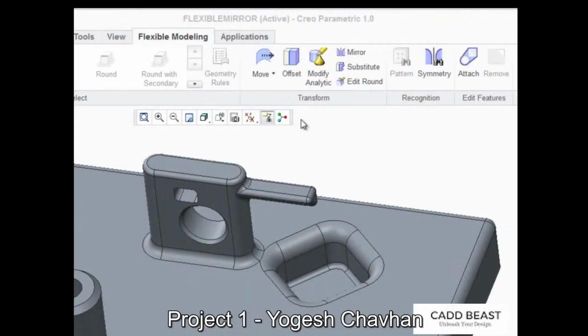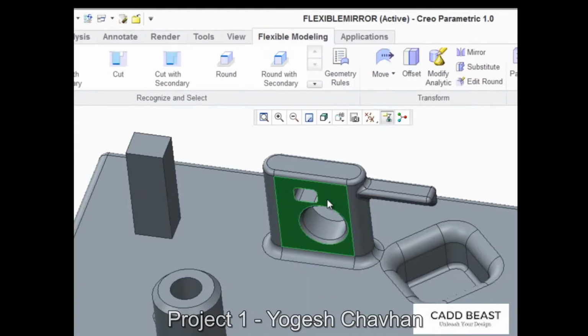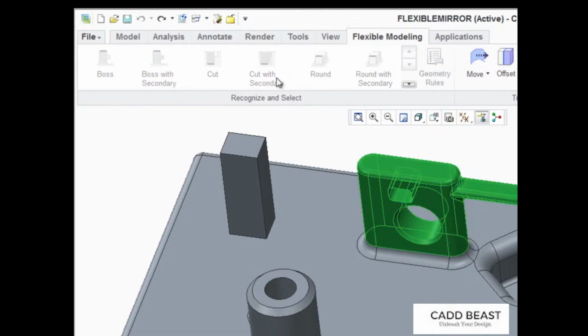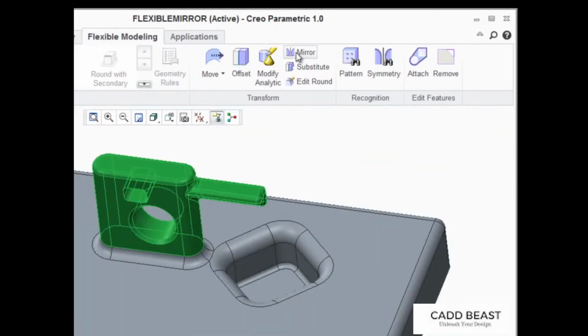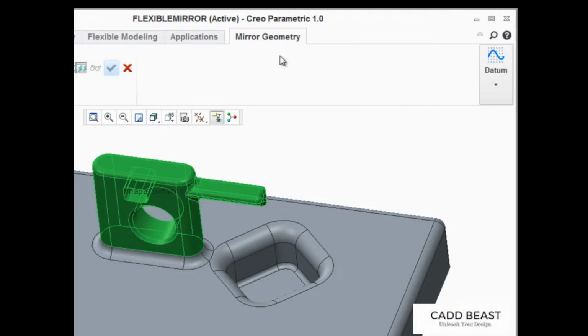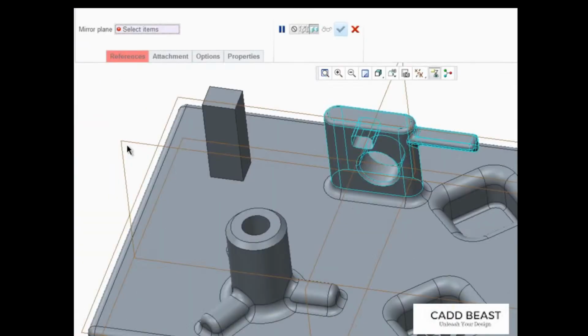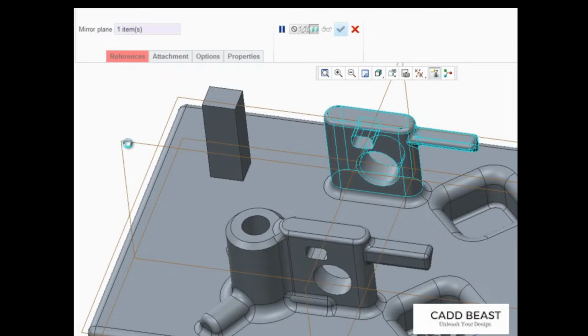When working in flexible modeling, and you need to mirror geometry about a reference plane, head to the Transform ribbon group to find the Mirror tool. In this example, we're going to switch on the datum plane display and click in the Mirror Plane selection box to add the required reference plane.